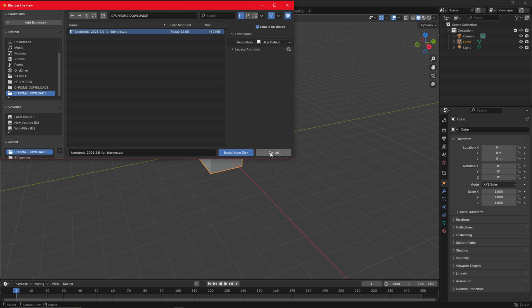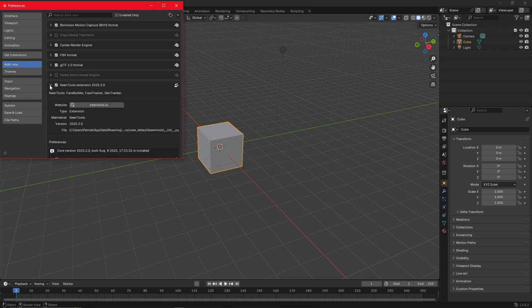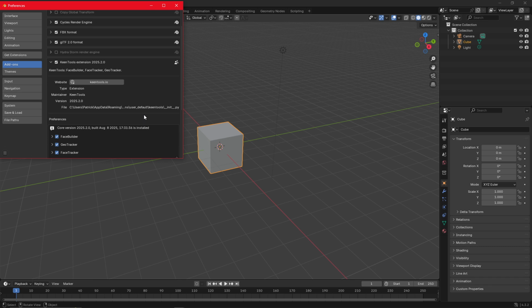The next step involves ensuring the functionality of this new tool. Within the Add-ons window, use the search bar to type in keentools. When it appears, go ahead and select it. You'll need to agree to its terms and conditions before proceeding. Simply click on the agreements and then install them online. This ensures you're up to date with the latest features and enhancements offered by the tool.